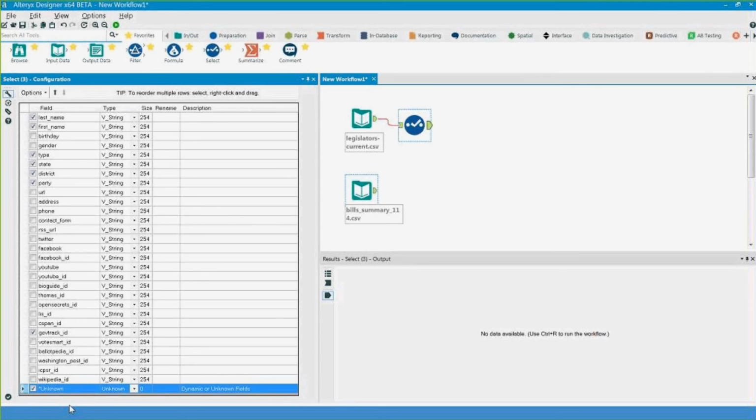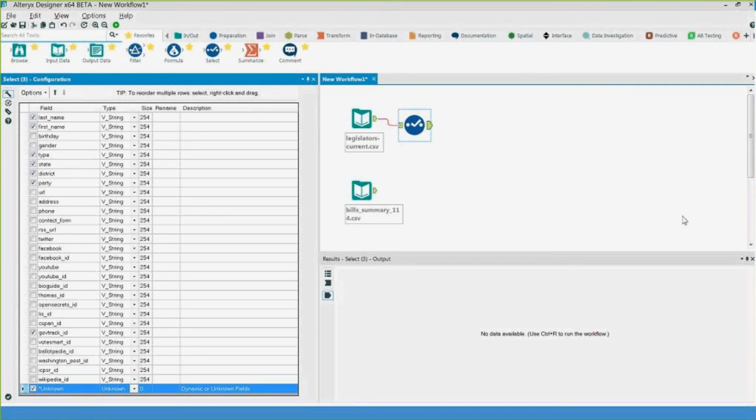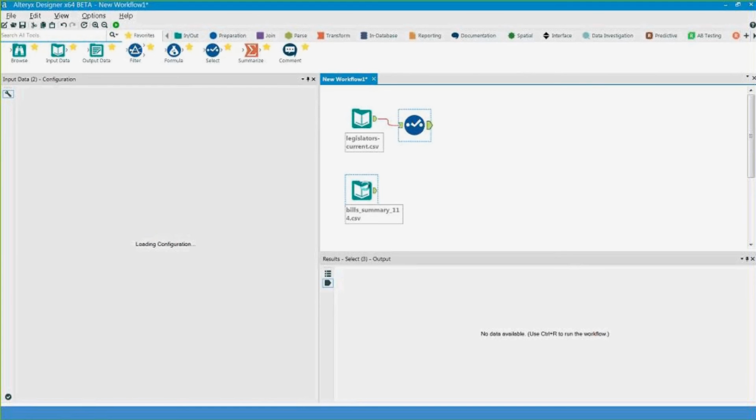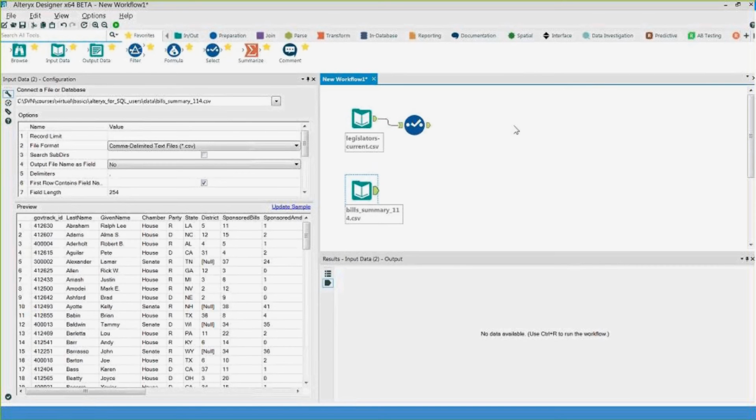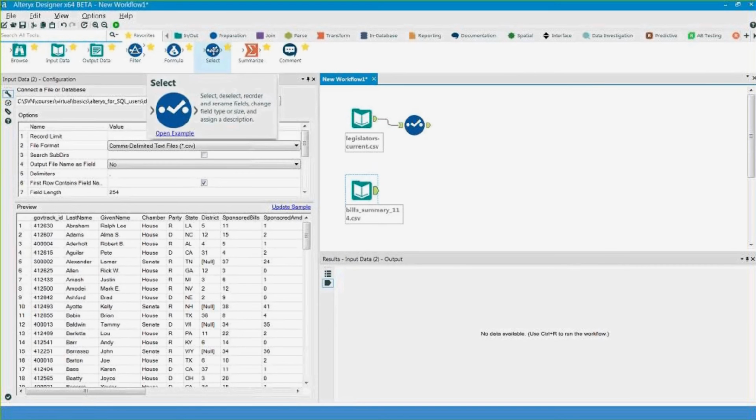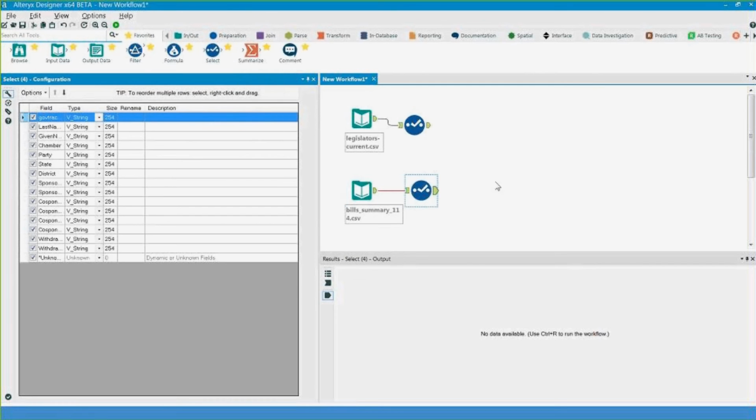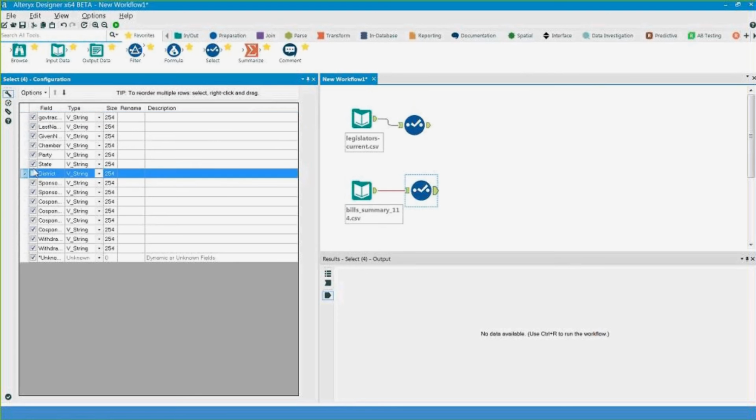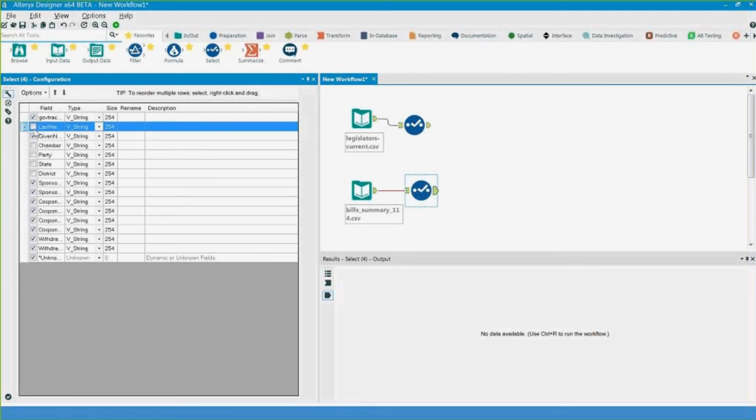Okay. Another great example is how quickly we can cast things. Okay, so let's go over to our other tool down here, Bill Summary. And let's say we want to work with changing some data types. I'm going to bring in a select down here, deselect the whole group that I don't want. So I'm going to say everything above district I don't want.